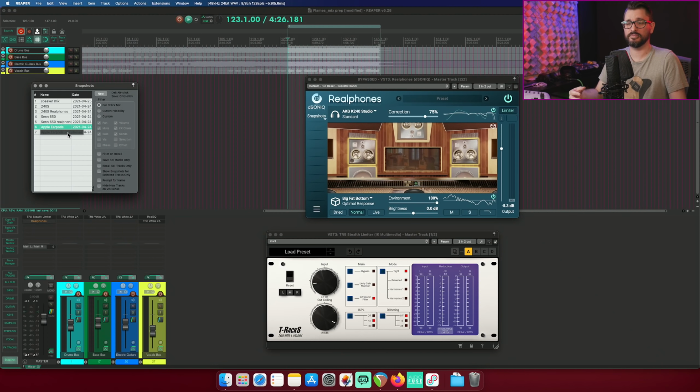It's also less balanced. It's much darker and muddier and kind of gross sounding. Here it is with the Realphones software correcting their EQ curve.